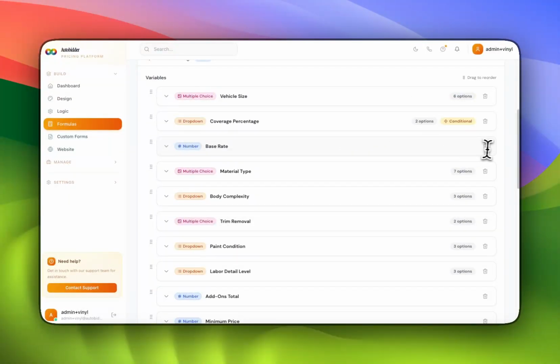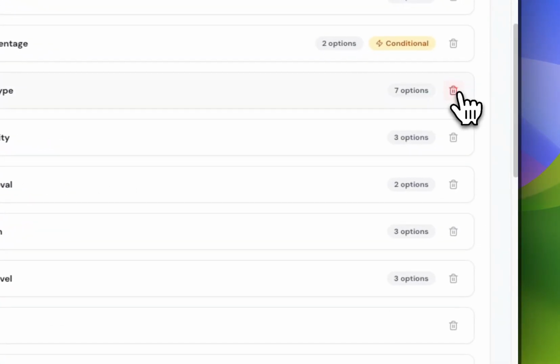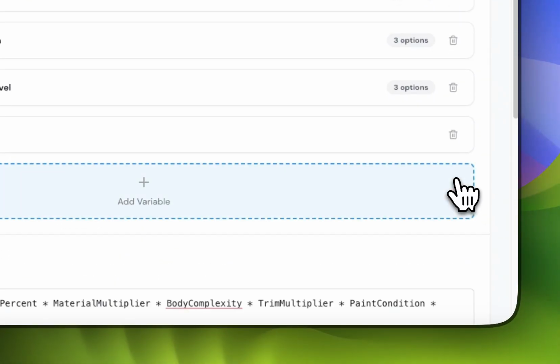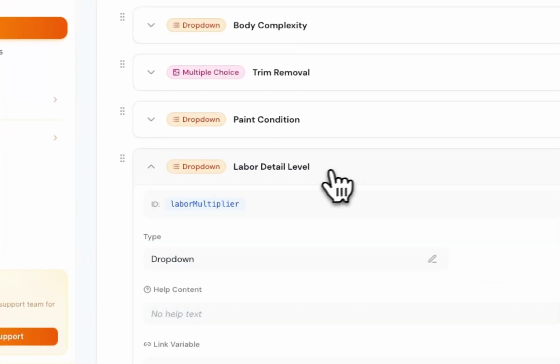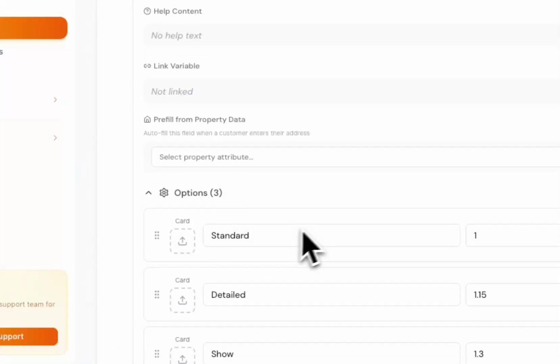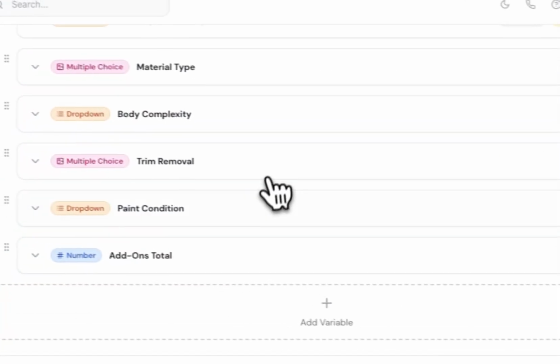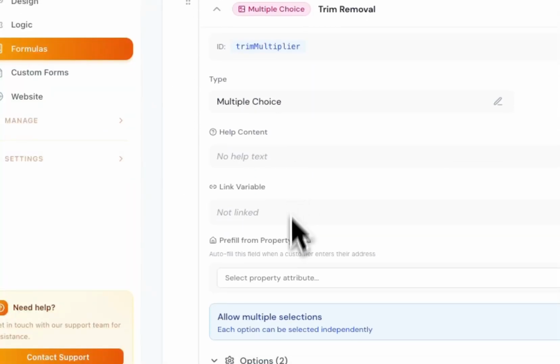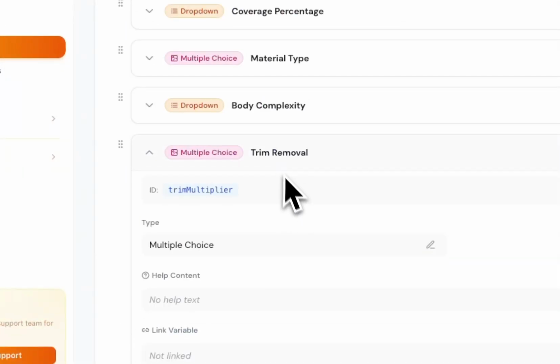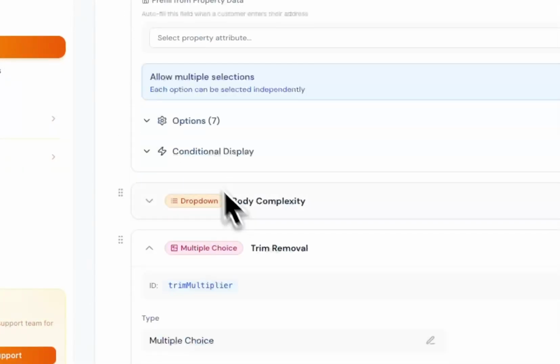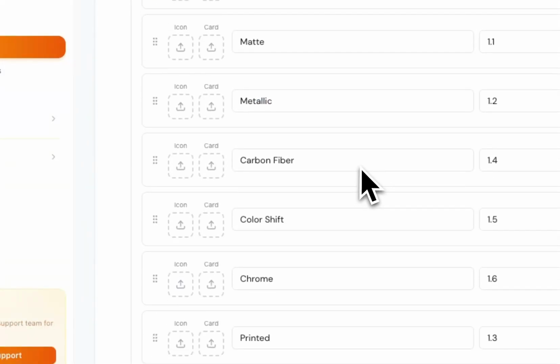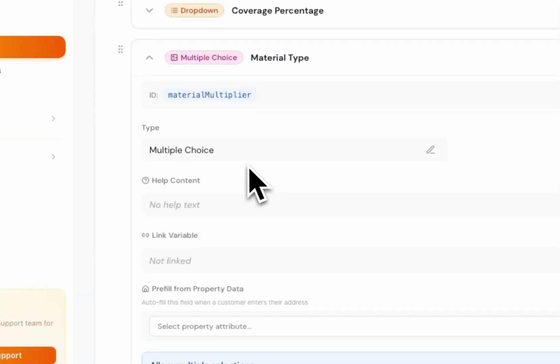First, we're going to have to, of course, take out the base rate, take out the minimum price, labor detail level. Probably take that off. Trim removal, material type. Okay.